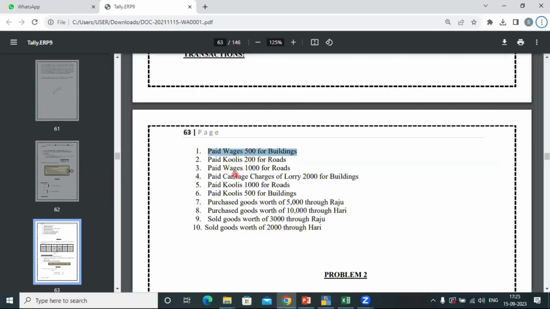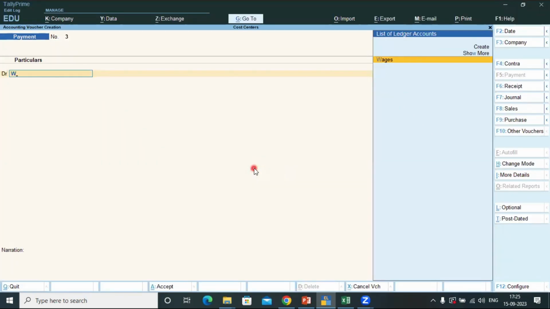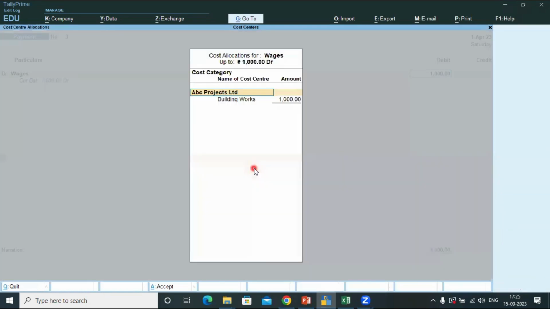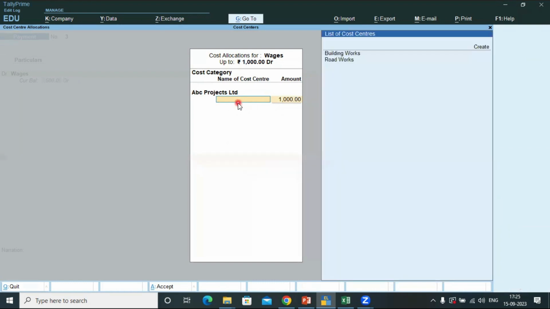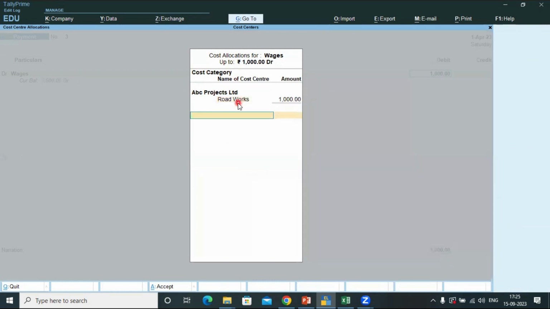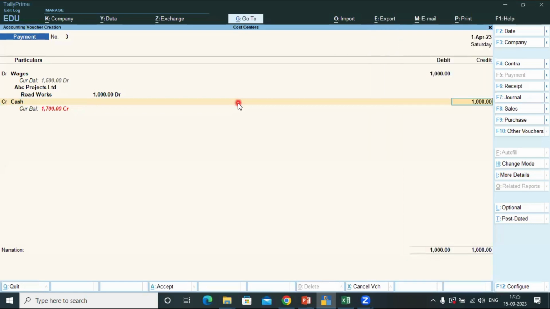Next, number 3 is again paid wages 1000 for roads. Again wages 1000. See here. Here the center has already displayed another center. Now you can change the center to road. Next, credit is cash.